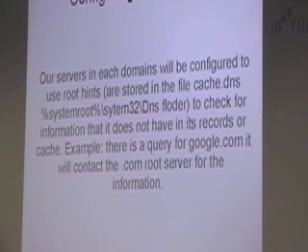Configuring the DNS servers: our servers in each domain will be configured to use root hints. Root hints are stored in the file cache.dns in the %systemroot%/system32/DNS folder, to check for information that it does not have in its own records or its own cache. An example is if there's a query for google.com, it will contact the .com. If for some reason you've never been to Google and it doesn't have it in its cache, it will go out to the .com root and look for that information.